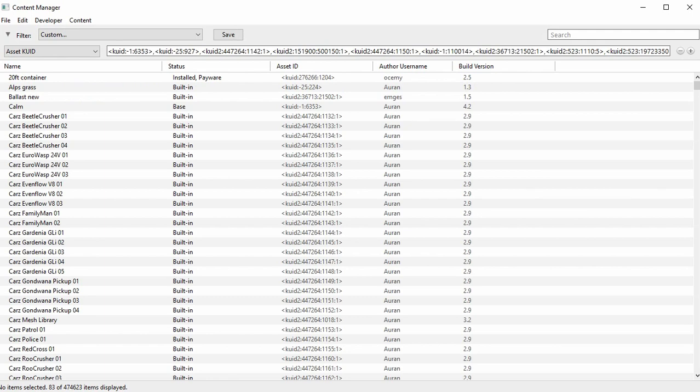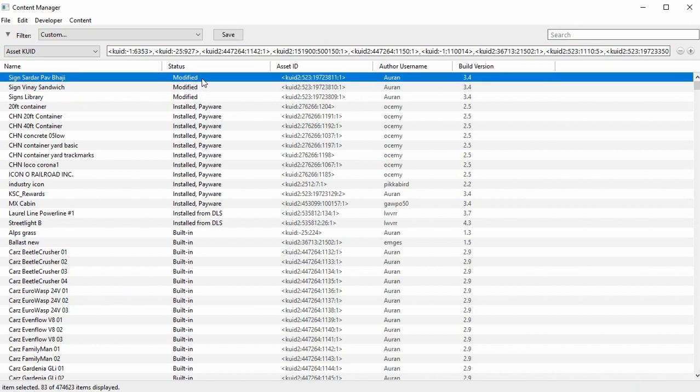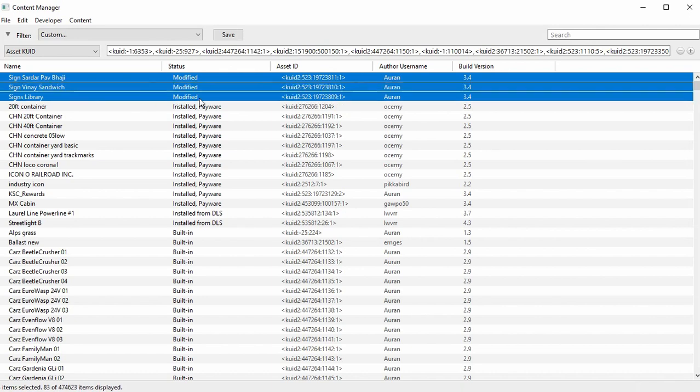So I'm going to sort this by status, and I can see I've got some locally modified stuff there, so I'm going to have to save that to CDP as well. So right click, click the top one, hold shift and click the bottom one, and export to CDP.